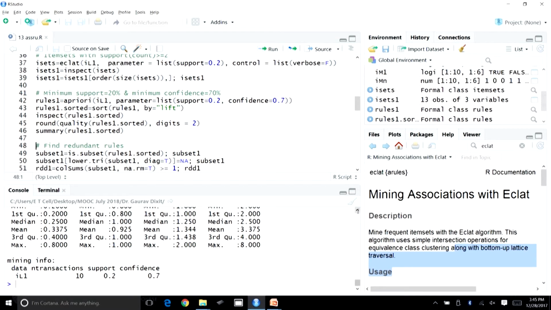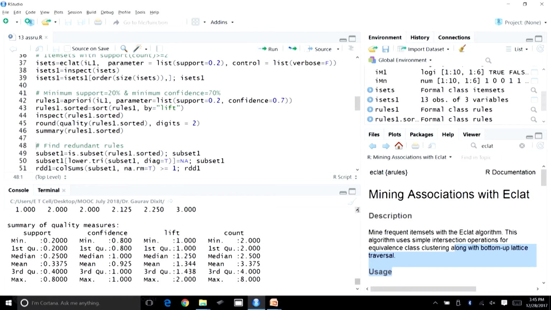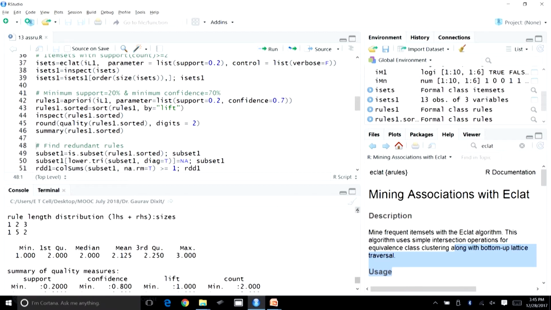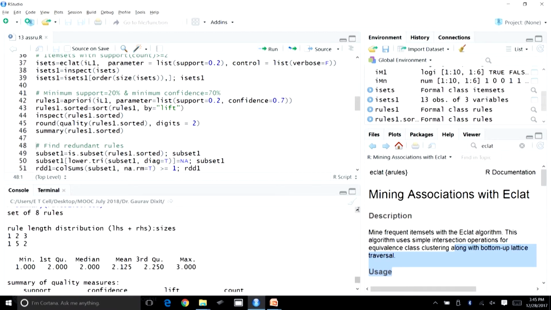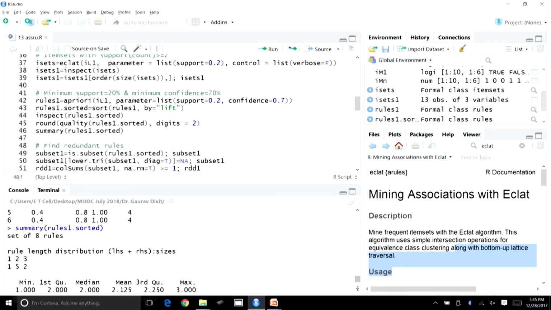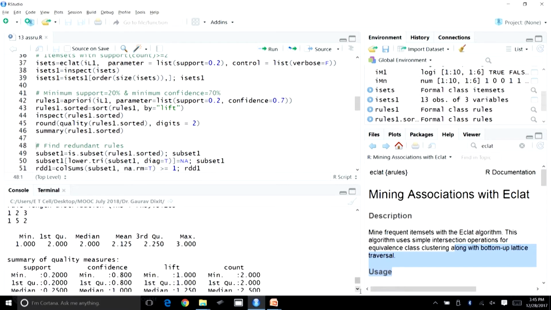For example, if we look at a few more details here, you can see the set of 8 rules, rule length distribution, sizes, LHS plus RHS is given in the summary output. Then we can look at these quantile values: mean, median, first quartile, third quartile, all those values are also there. Then the summary of quality measures is also there.